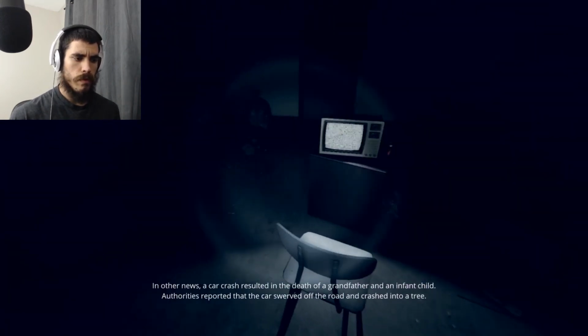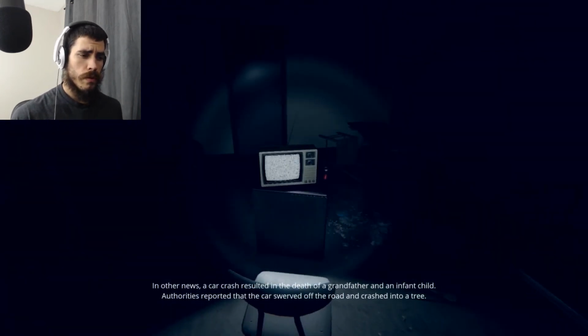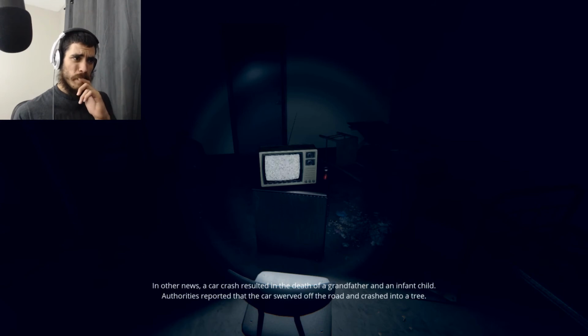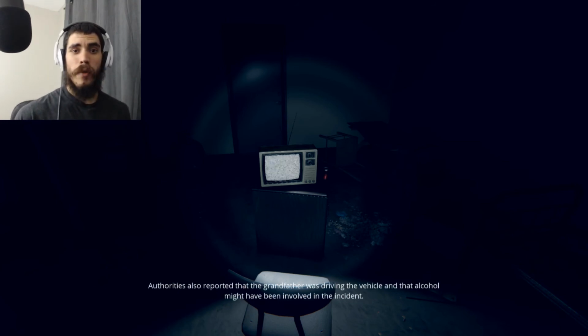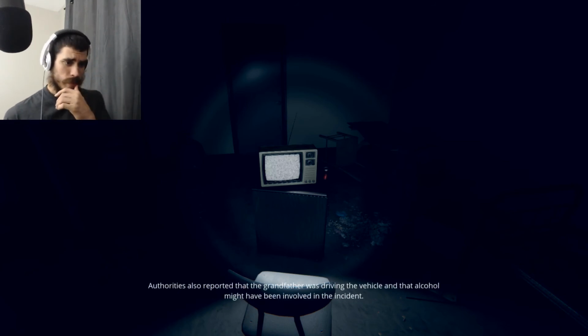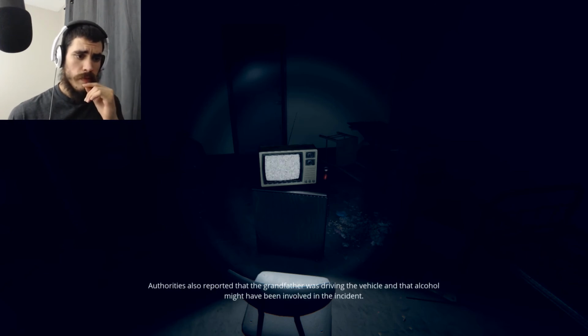In other news, a car crash resulted in the death of a grandfather and an infant child. Authorities reported that the car swerved off the road and crashed into a tree. The only survivor was the grandmother of the infant child. Although she suffered major injuries, she is currently in stable condition. Authorities also reported that the grandfather was driving the vehicle and that alcohol might have been involved in the incident.